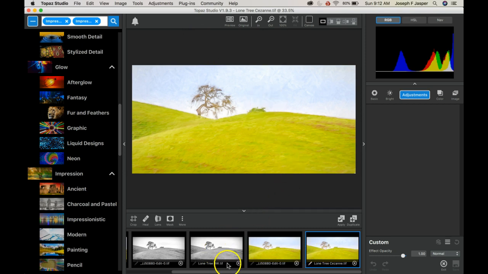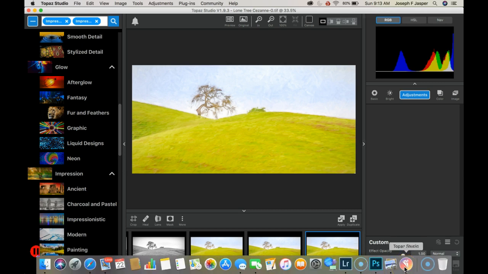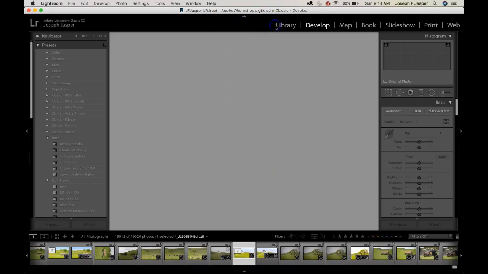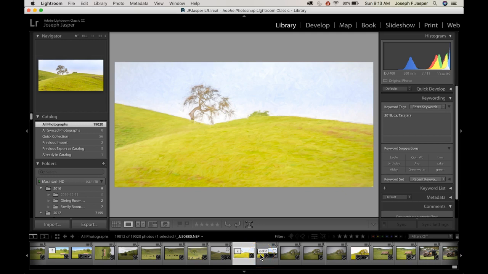So again, I want to choose which one of these I'm going to preserve, and let's say it's this one. And you can notice on the bottom right, the save is not highlighted. It's grayed out. So if we say duplicate, now it's okay. And if we click save, and then we go back to Topaz Studio, excuse me, to Lightroom, and look at our library, we should see the original, and then the copy, and there it is. So that did it fine.